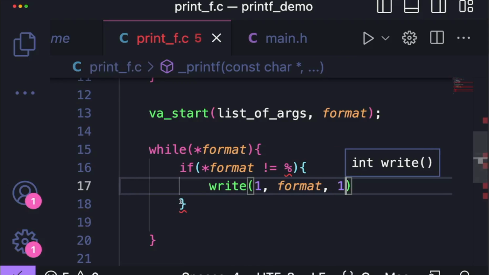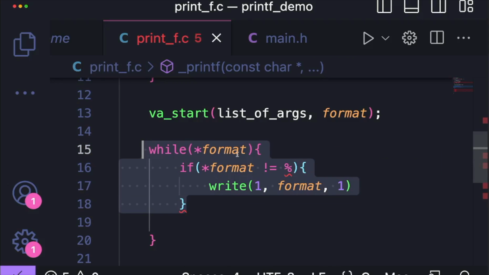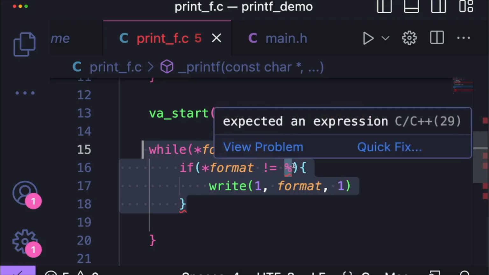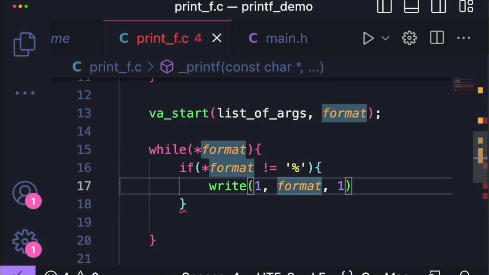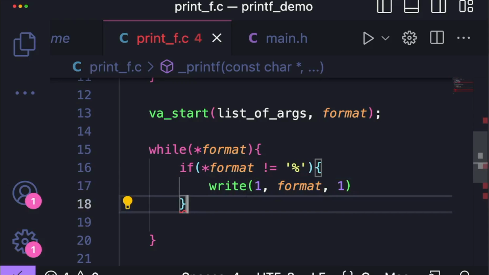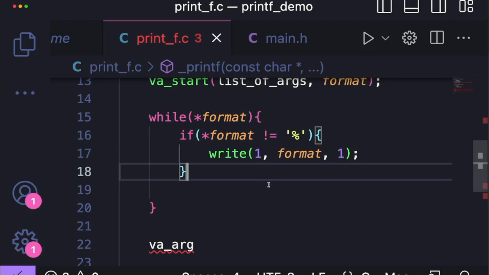So basically what this logic is saying is that if the string I'm inspecting or parsing is not the percent sign, write it to the standard output. And this is a very simple logic. What do I do next? Now I've handled the situation of all the characters of the format string that are not the percent sign. But what happens if it is a percent sign?